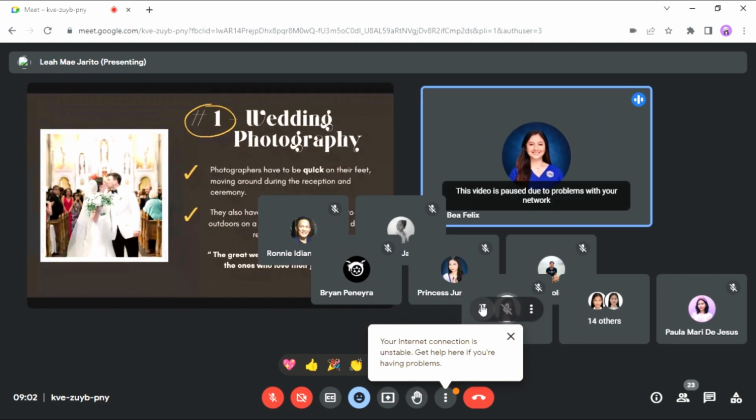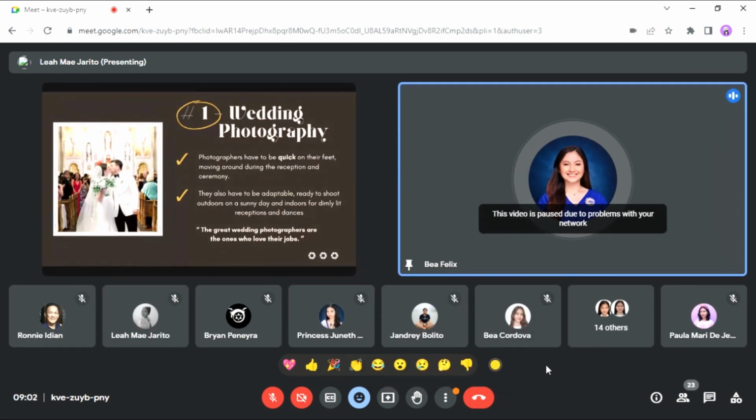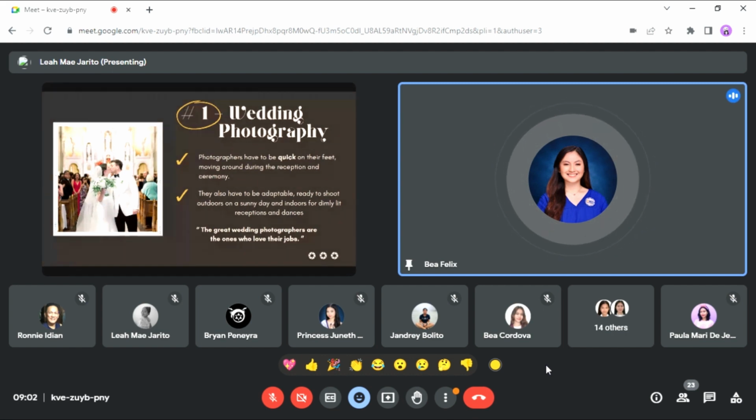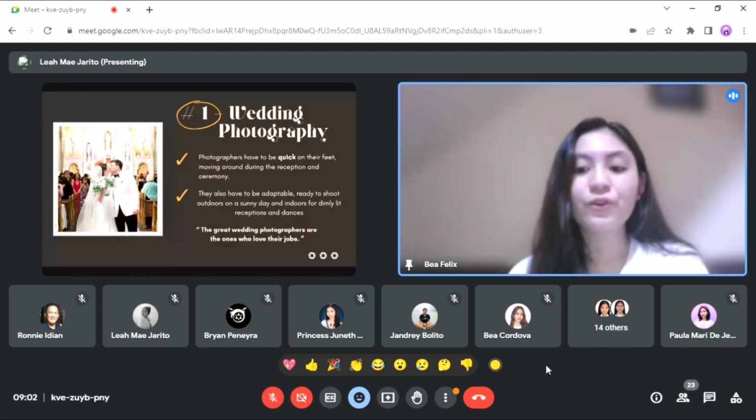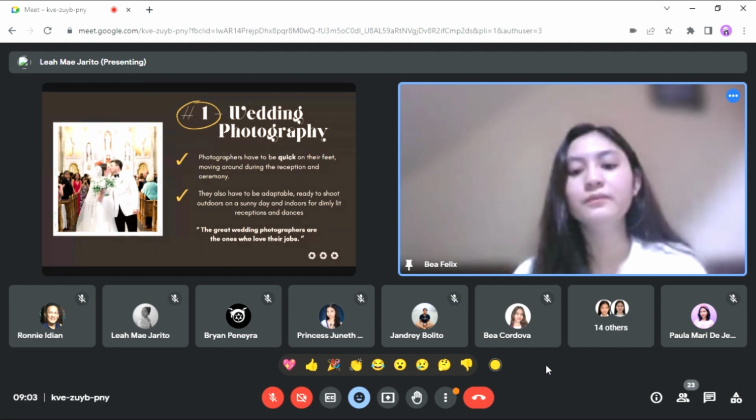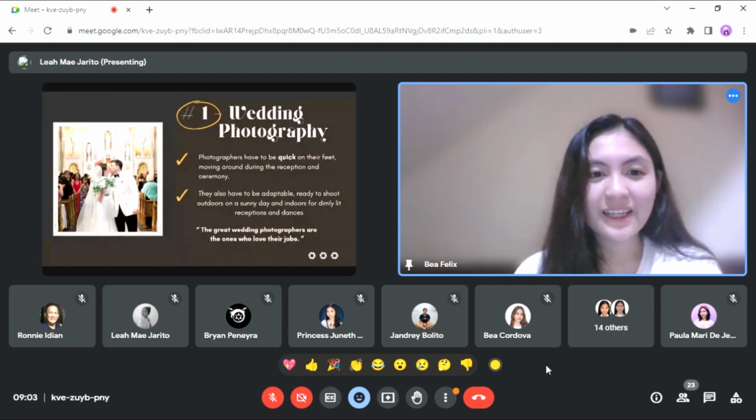The great wedding photographers are the ones who love their jobs. Many beginning photographers start shooting weddings because, as they say, that is where the money is. But this mindset will ultimately lead to a disappointing business model if the photographer's heart isn't in their work. Next slide, please.